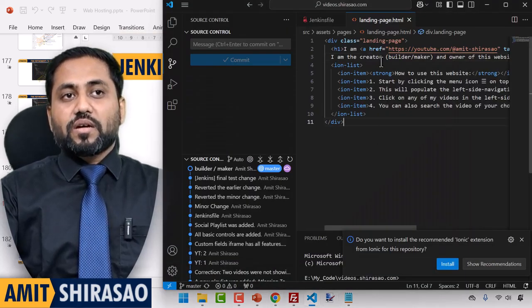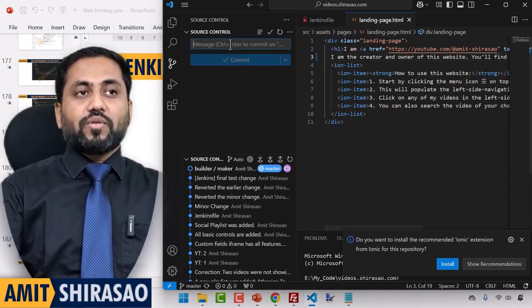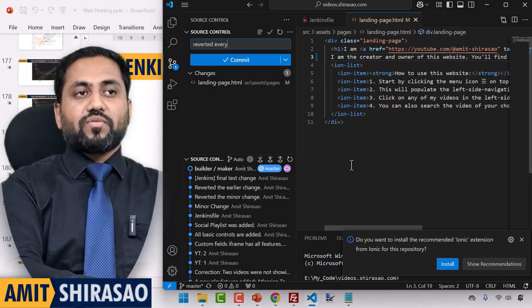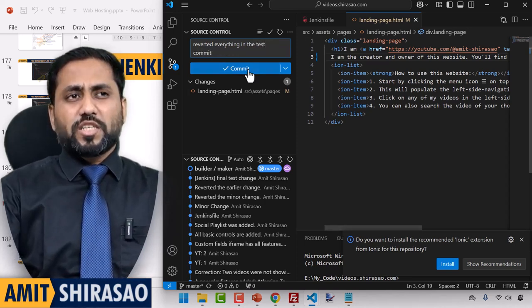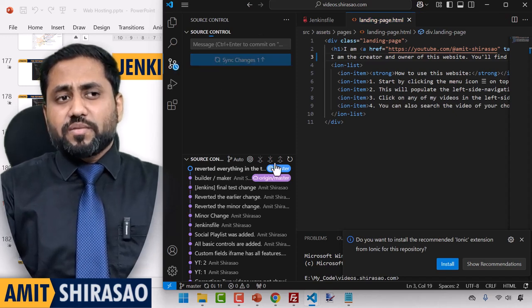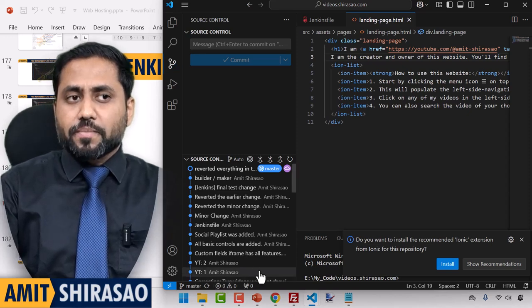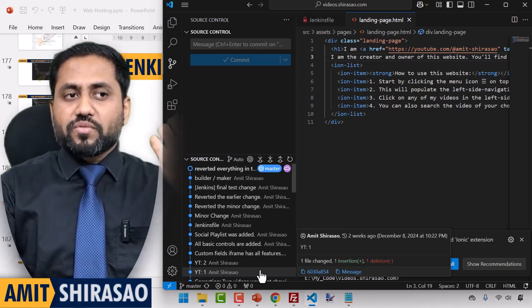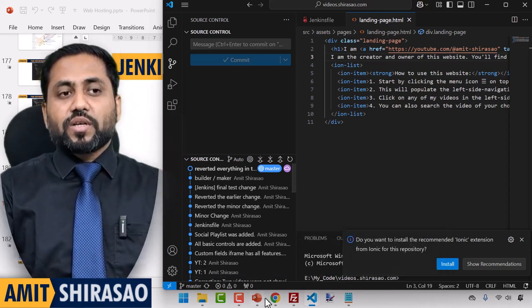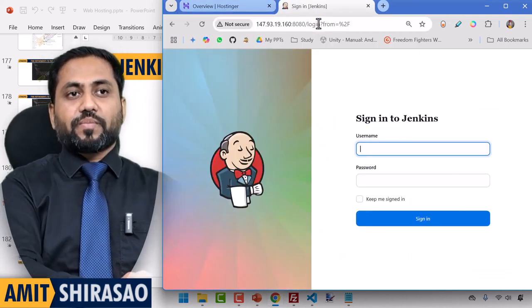Now if I make a change, I'll just revert everything to whatever it was. And now if I say reverted everything in the test commit or test change, whatever it is, I committed it. The webhook should work after 7 seconds. The build should get triggered. 1, 2, 3, 4, 5, 6, 7. The build should have been triggered by now. And let's check it out. 147.